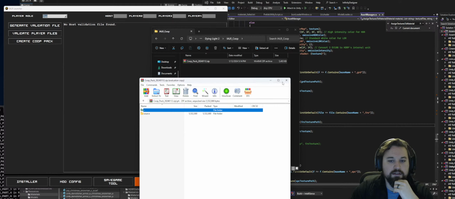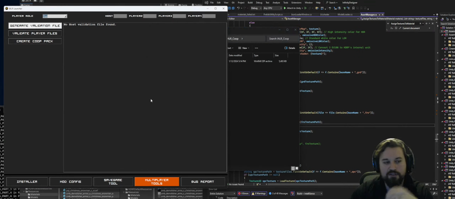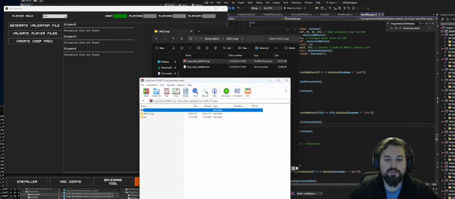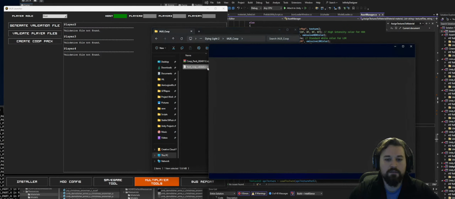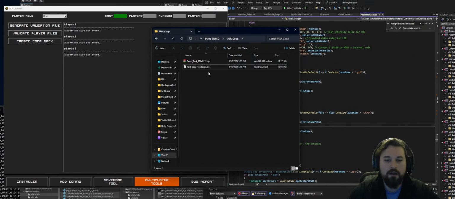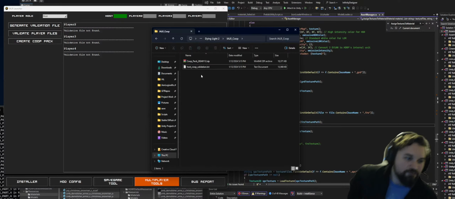I think I didn't hit actually validate, so I have to generate the validation file first, and then we'll do it. So what it does is it basically just runs through your game really quick and checks all the different file sizes to make sure that everything is the same size. So then it hasn't detected another player. So then if we hit create co-op pack, it's now going to include that host validation, and you can then share this with any of the other players that you want to play your game. And once you've, this file is massive compared from where I've extracted files and whatnot from the game.